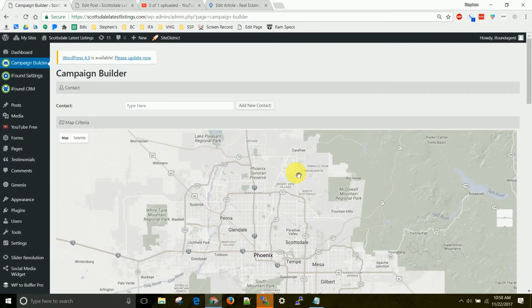This is Stephen with iFoundAgent, and today I wanted to show you how to use the campaign builder to send something other than a search, whether it be a page you created, a post you created, maybe it's an outside link.